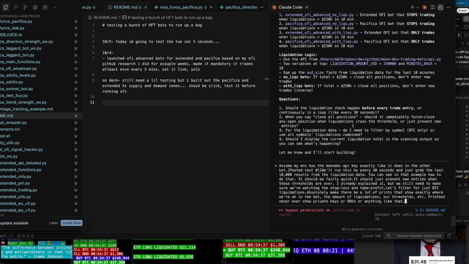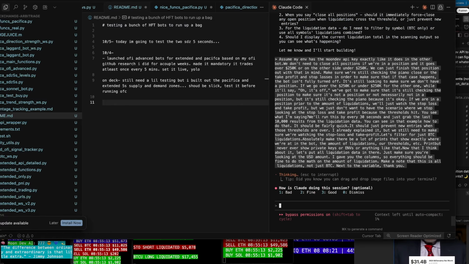Okay, so this is BTC liquidation data only. Now that I think about it, let's put all liquidation data in there. Just make sure you're looking at the USD amount. I gave you the columns, so everything should be fine to do the math on the amount of liquidation. Make a note that this is all liquidations, not just BTC, next to the variable. Thank you. Okay, so let's see if you can handle all that because I gave you a lot.